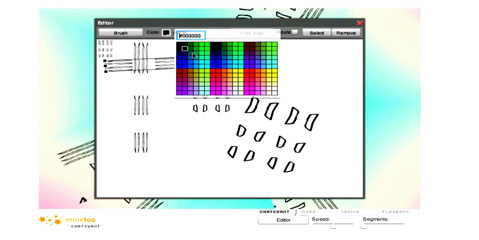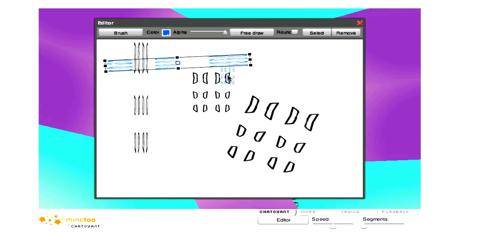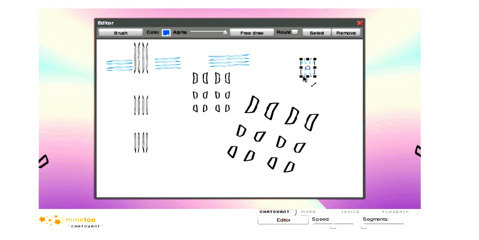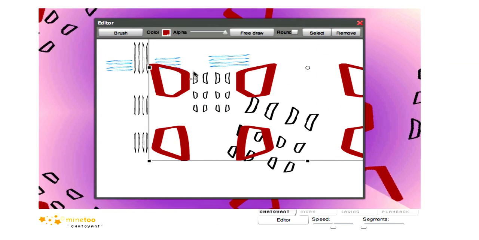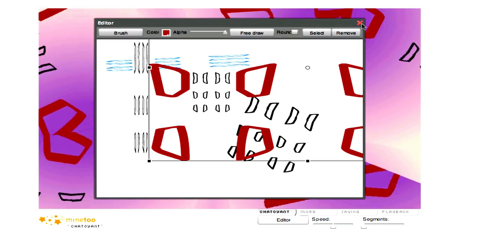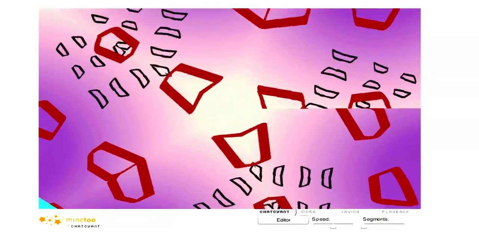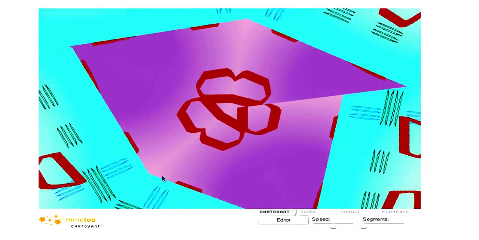You can change colors and have it quite big too, like that. Let's have a brighter color there. Okay, so when you're done, let's see what it looks like. So you click that off, and all the little marks that you've made now appear in the kaleidoscope itself.